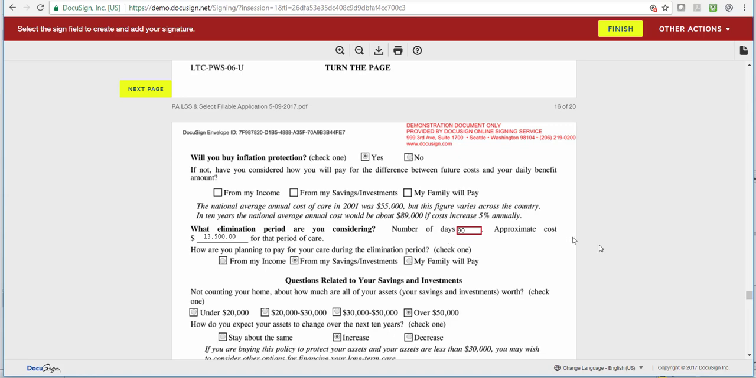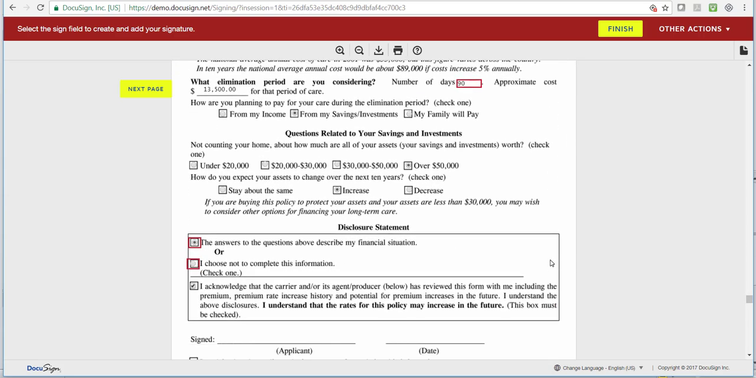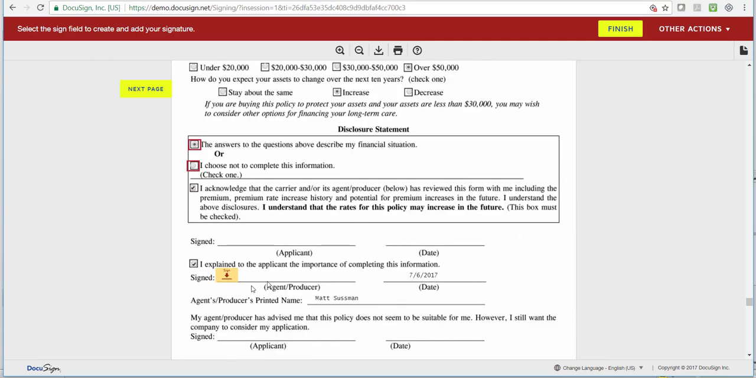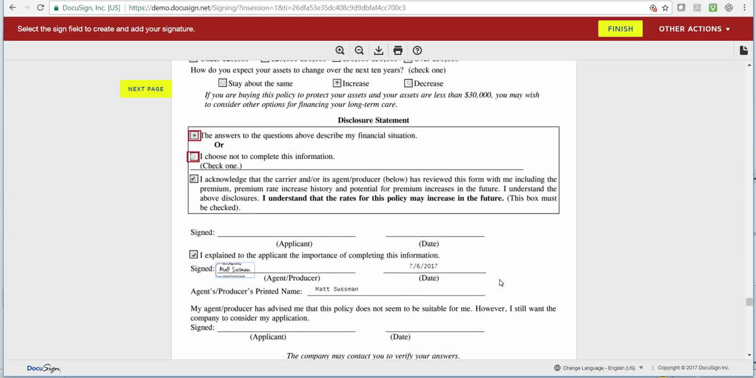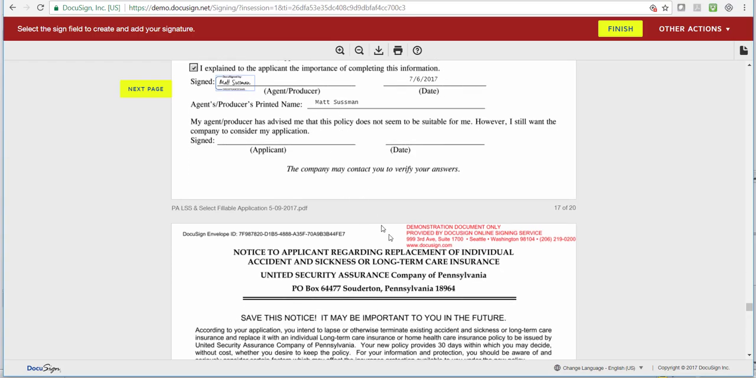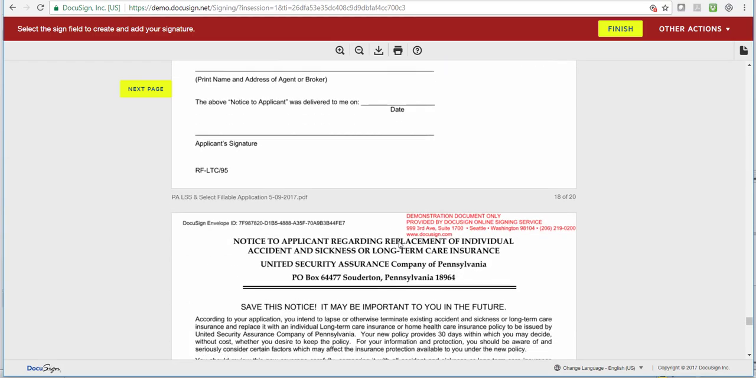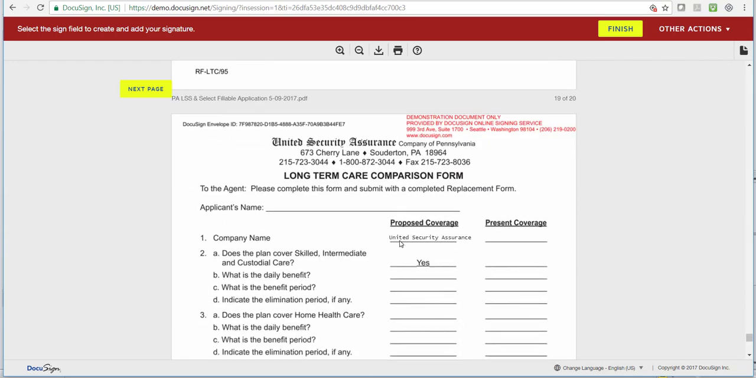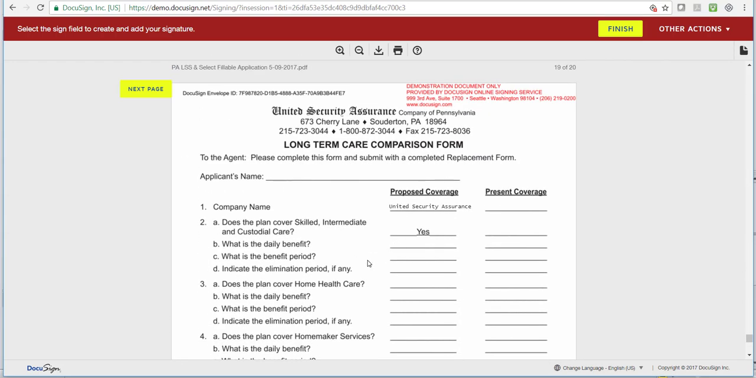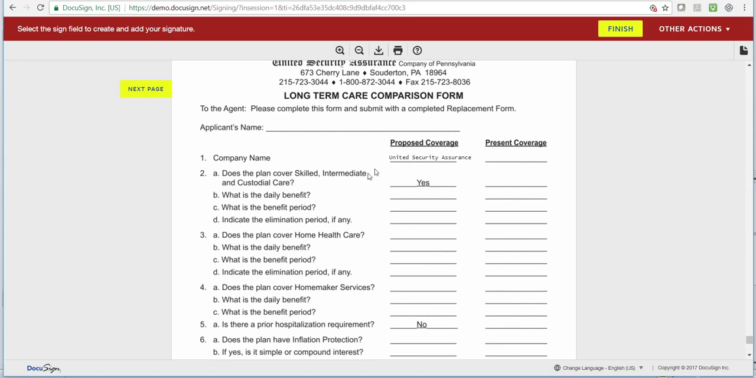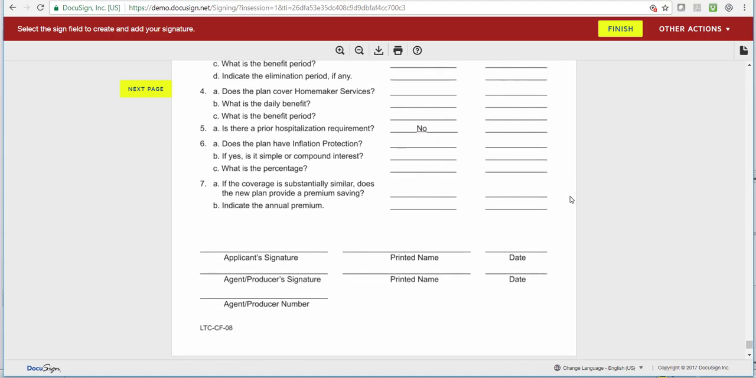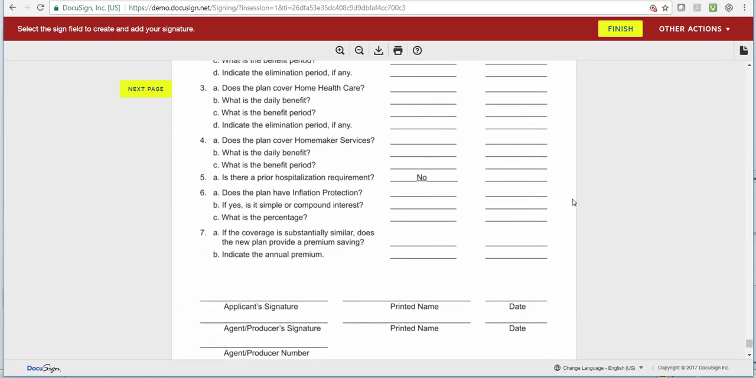To answer this question, describe my financial situation. Yes. And I acknowledge, and I'm going to check this box as I did and sign. And it pre-populated the date as well for us. And it also put my name in there. And as we continue down the application, if you are replacing a policy, there is a comparison, you will have to fill out this form. Again, we've taken the liberty of pre-populating the company name, where it's going to go, United Security Assurance, and all these boxes will be highlighted for you to fill out if you do check that you do need a replacement.